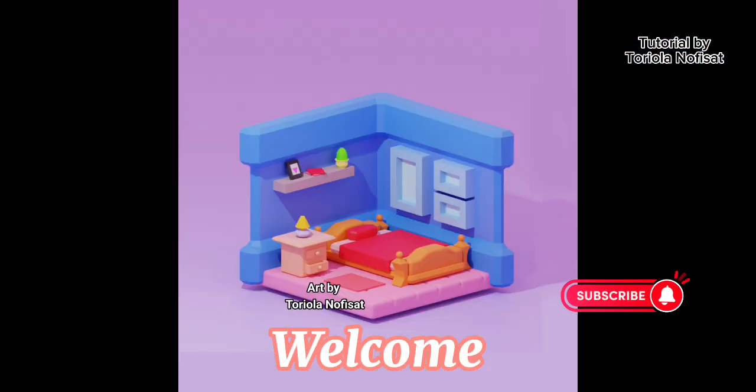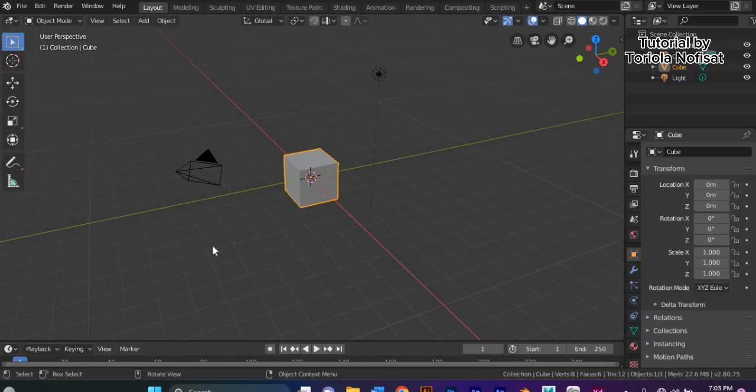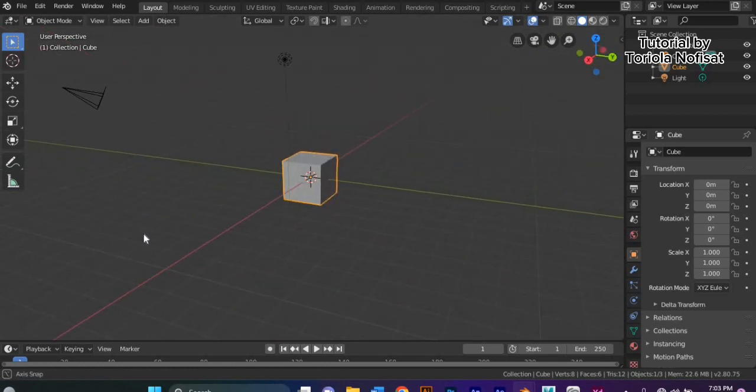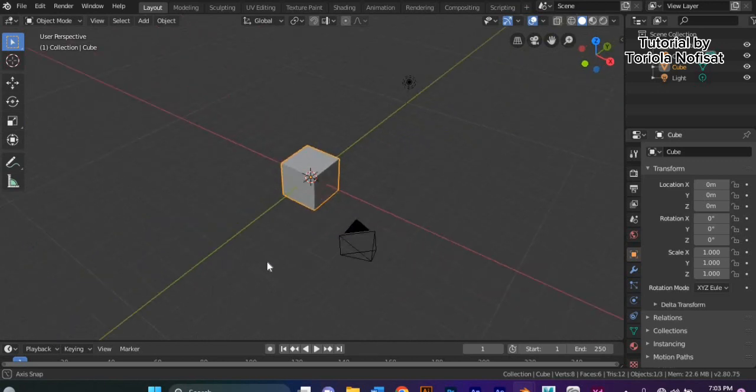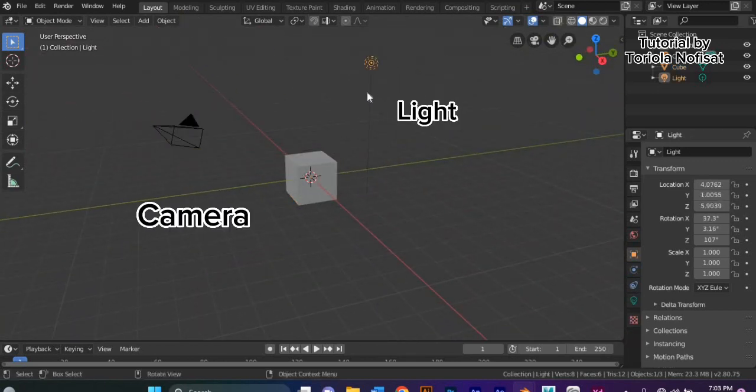In today's Blender tutorial, I'll be teaching you the basics of Blender. So the first thing you'd notice is that you see a cube on a plane, and the cube is one of the objects that you use to model in Blender. Here is the camera, here is the light that will also come in handy as you render.